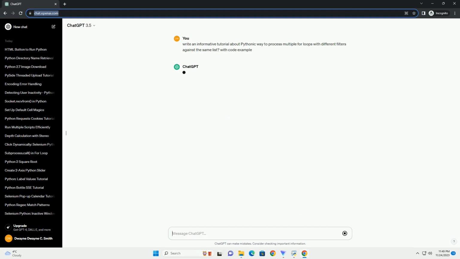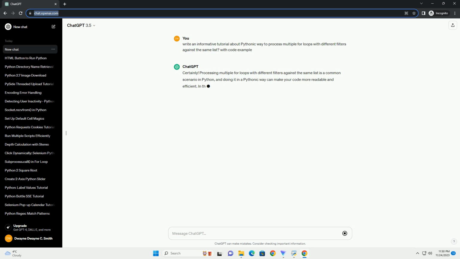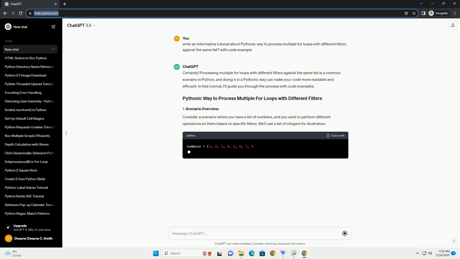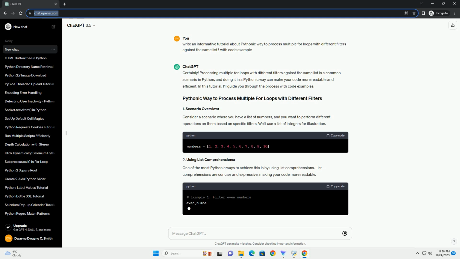Certainly. Processing multiple for loops with different filters against the same list is a common scenario in Python, and doing it in a Pythonic way can make your code more readable and efficient. In this tutorial, I'll guide you through the process with code examples.